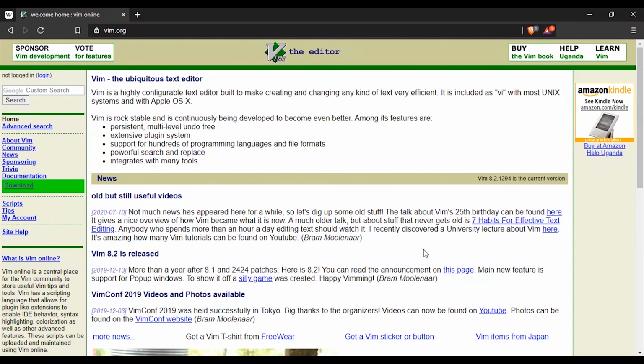Hello peeps. Today we'll see how to install Vim on Windows. Before that, let us know why Vim is such an important and powerful editor, especially for coding.